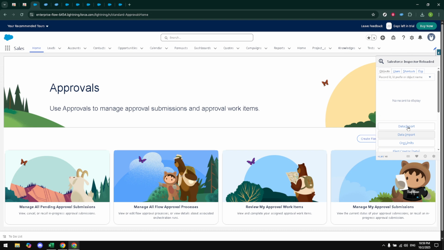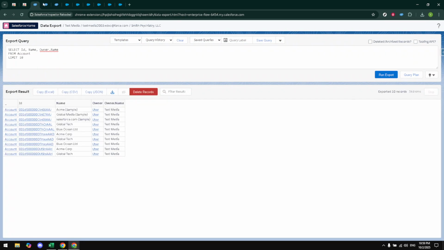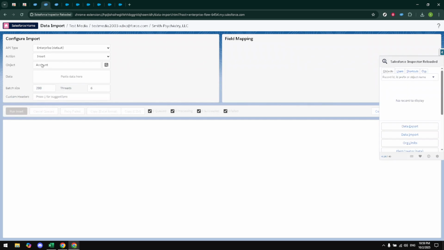Finally, one of the standout features of Salesforce Inspector is the ability to import and export data with speed and efficiency. If you have large data sets that need to be moved in or out of Salesforce, this tool can significantly simplify and accelerate that process, saving you precious time and reducing potential errors.